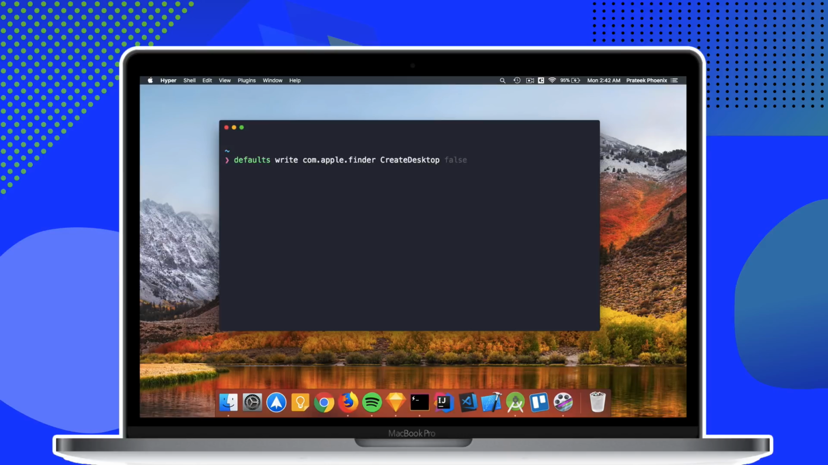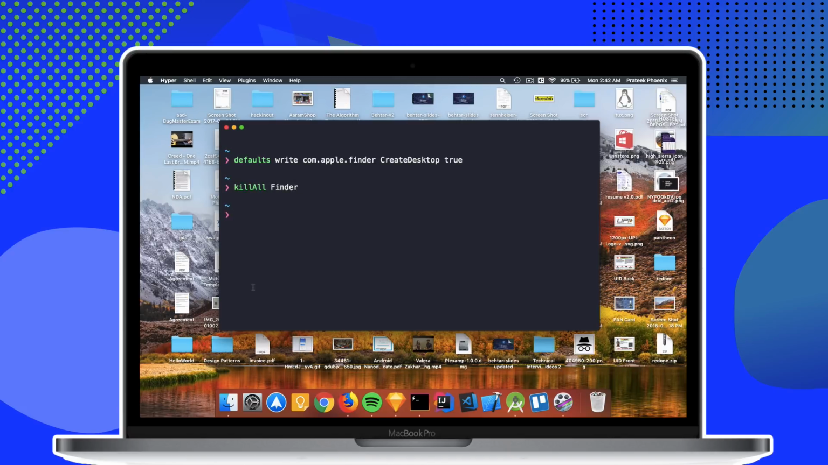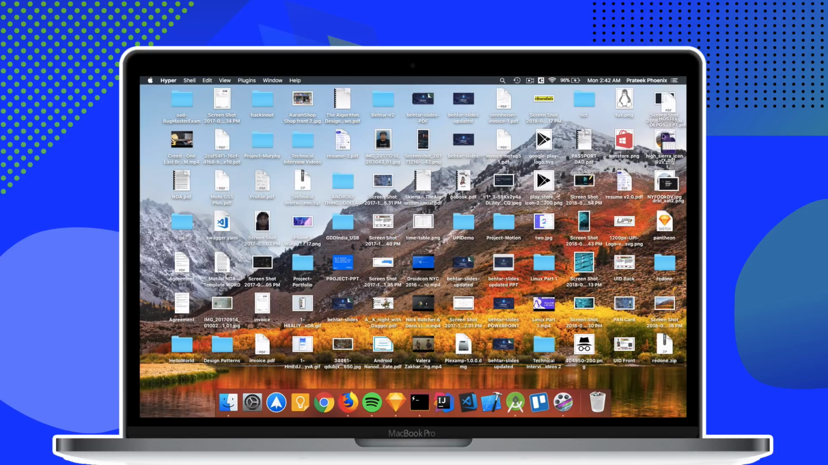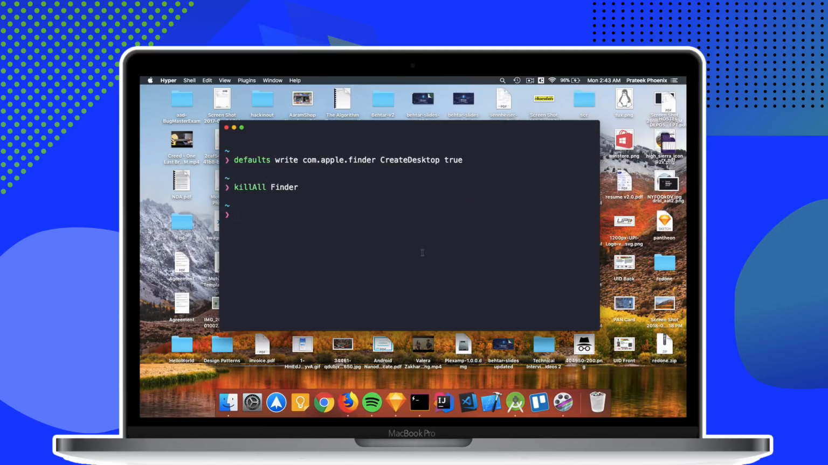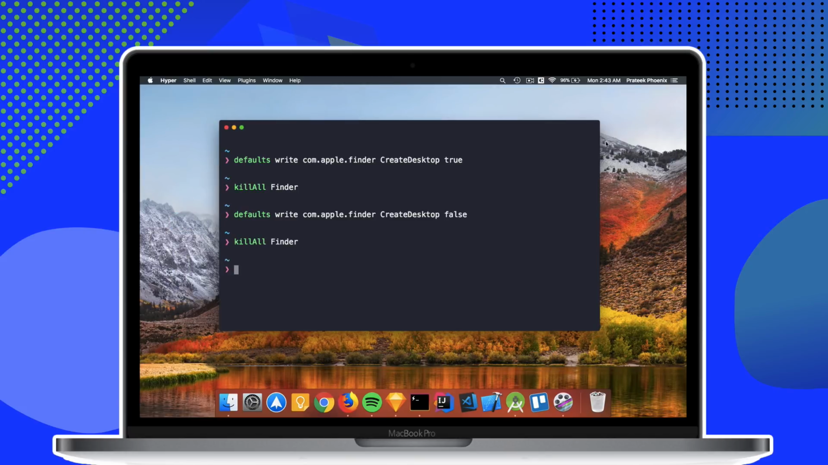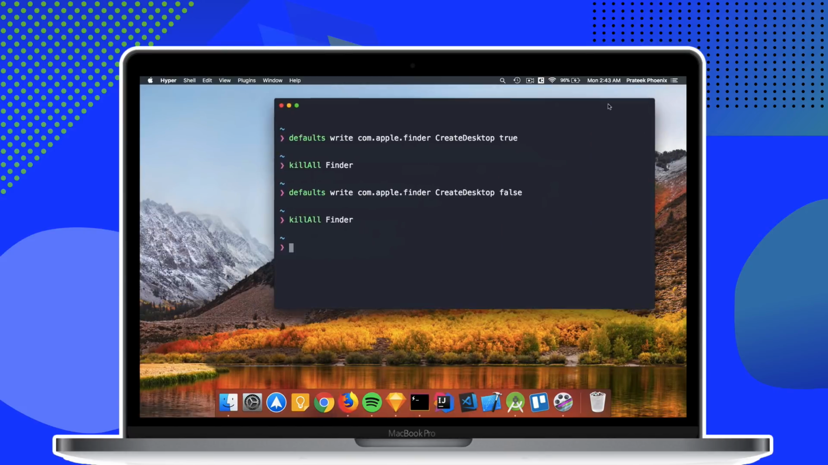And as a flag, since my desktop is already hidden, I'm going to supply true. Now, I'm going to go ahead and kill all Finder. And there you go. My desktop and the clutter is back again. To hide the contents again, I just have to issue the same command with a false as the flag. So let's go ahead and do that. Let's type false and let's kill the Finder again. And as you can see, my desktop is clean again.